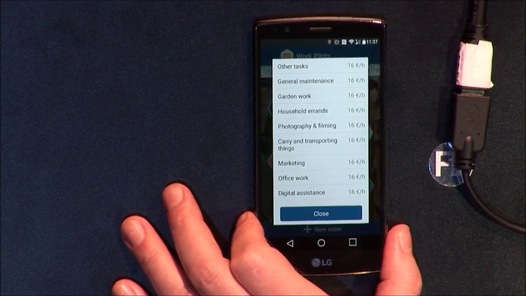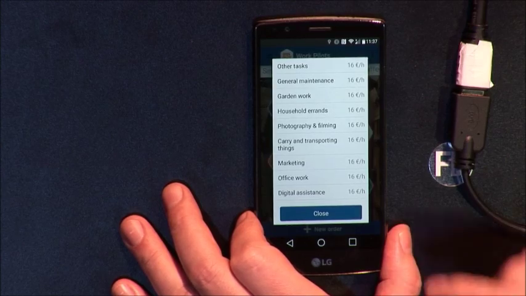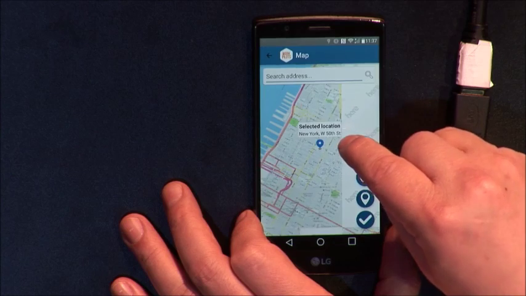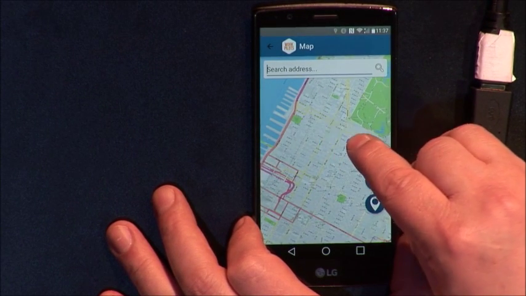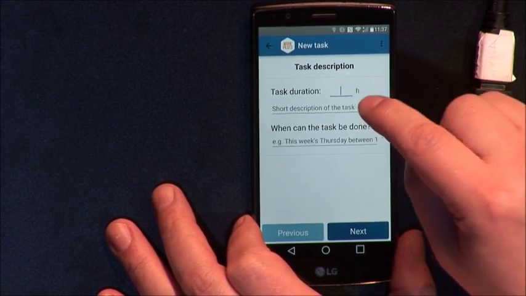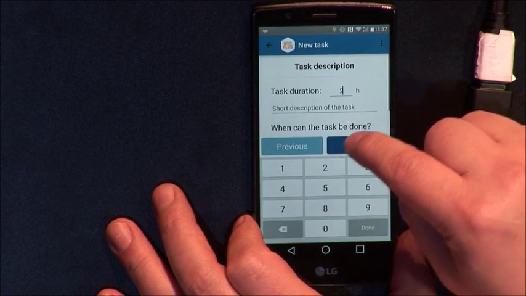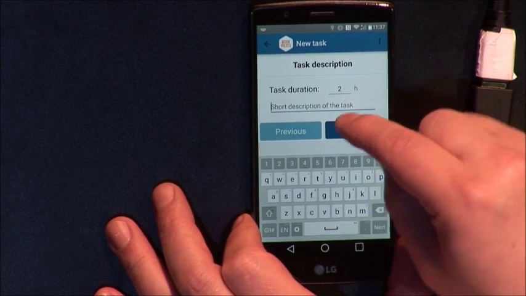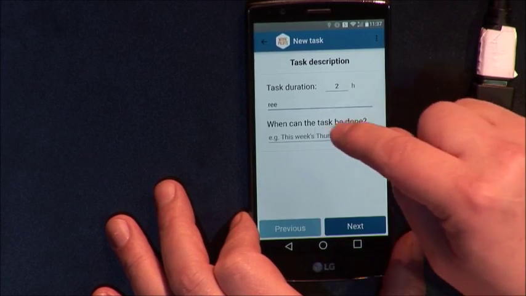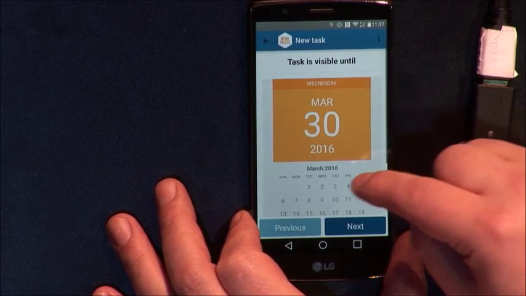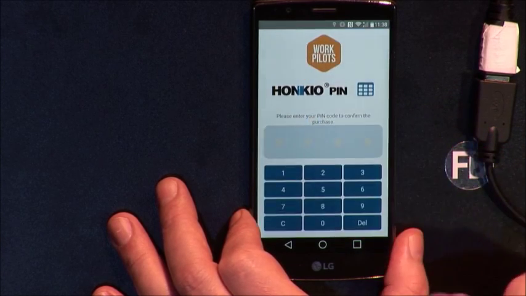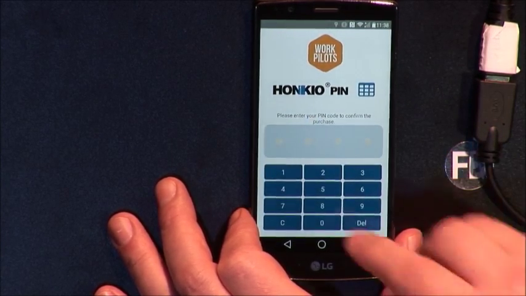So order placement here is really easy. There's a short categorization of the work types you can put there, and then you use location services to point at where the work is actually executed. And you can put some additional information. Then you evaluate how many hours you want that person to be working there, and put some kind of description there. And then you put how long that offer is shown in the system, and then it only asks my PIN code.